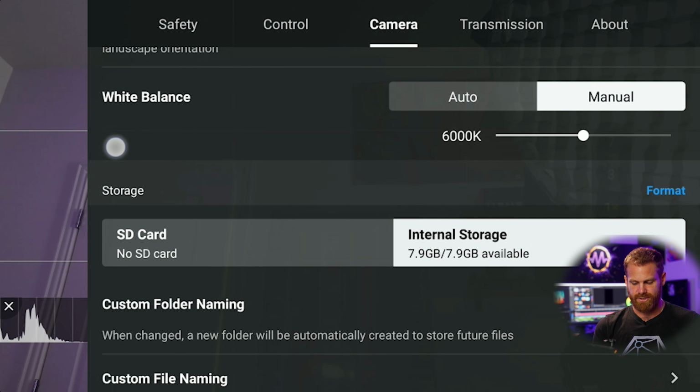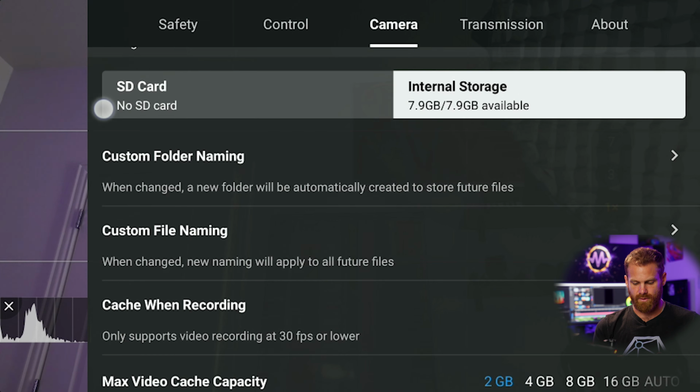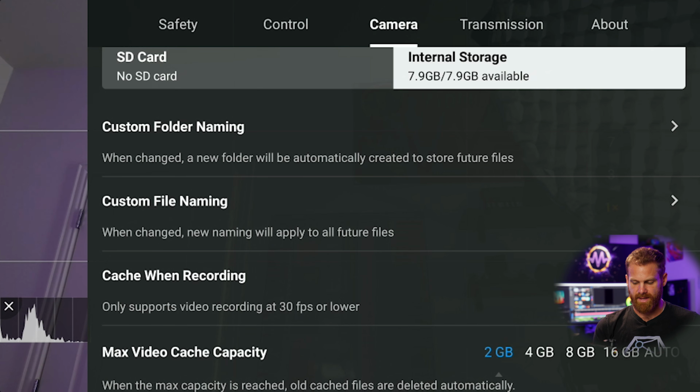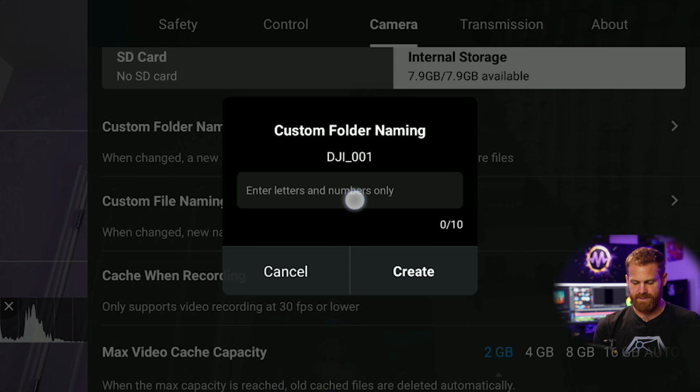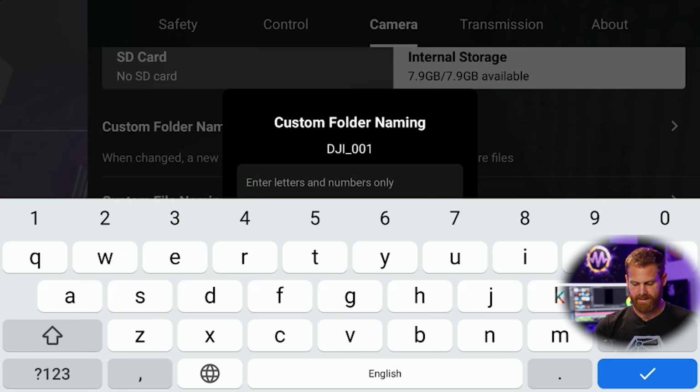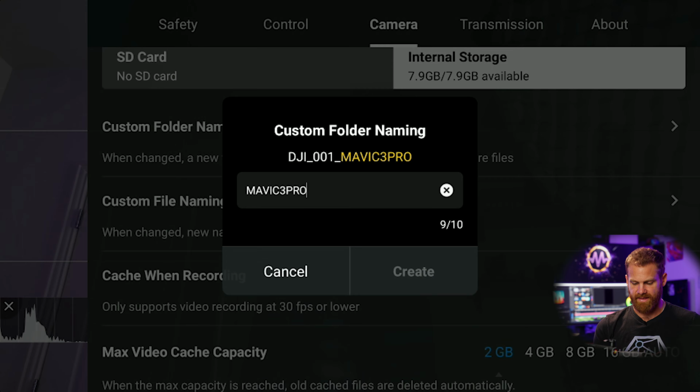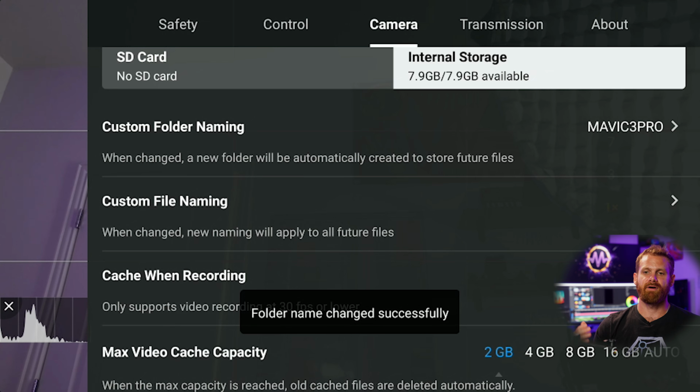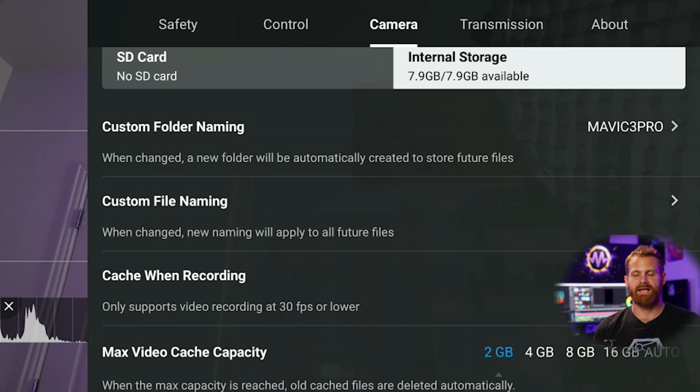And then the storage, that's where you're going to have your SD card and everything. Cool. Custom folder naming, I like to do that. I like to change it so when I have different cameras, I'll go ahead and custom folder name one. I'll name this one Mavic 3 Pro. Awesome. Create that. That'll give me the custom file naming. So when I have other cameras in my projects, I can make sure I know how to find the Mavic really quickly as opposed to seeing between an Aveda or a different drone option.